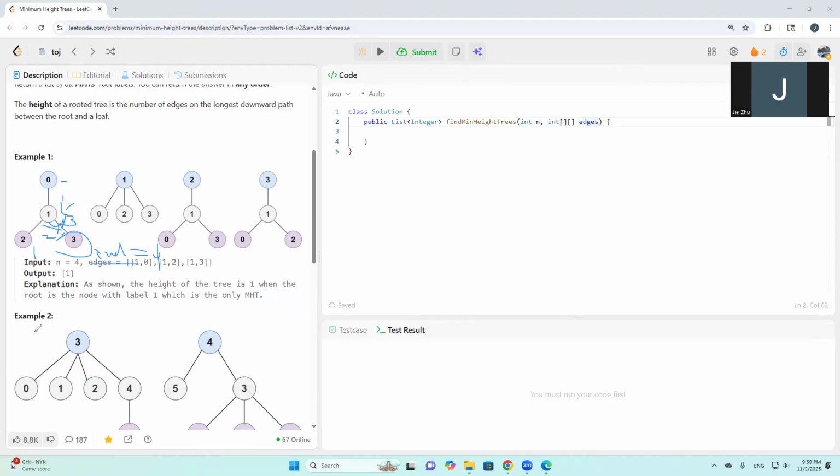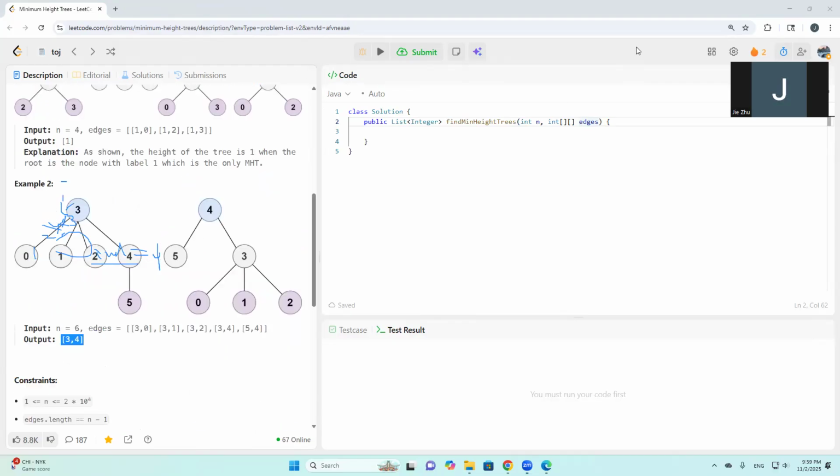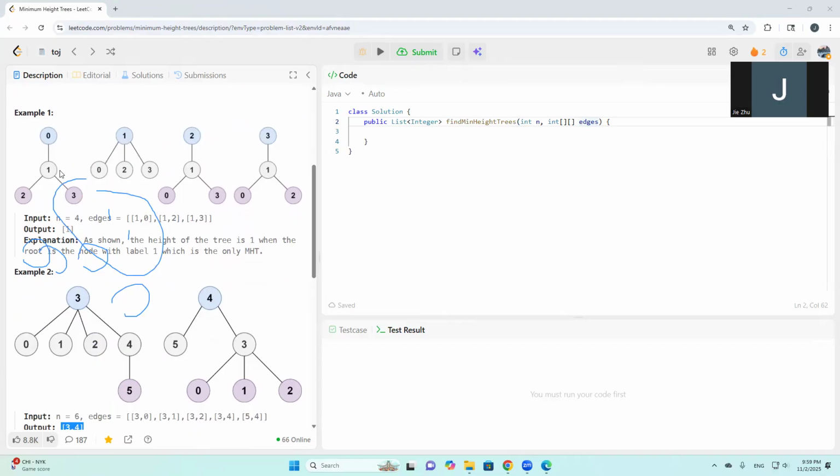So let's look at example 2. We'll see this one has indegree 1, this one has indegree 1, this has indegree 1, this has indegree 1. So in the end, we are left with 3 and 4. 3 and 4 both have indegree 1. And in example 1, when we are left with only one node, it has indegree 0. So we can make the assumption that if those tree nodes have indegree 1, then we are able to enqueue them.